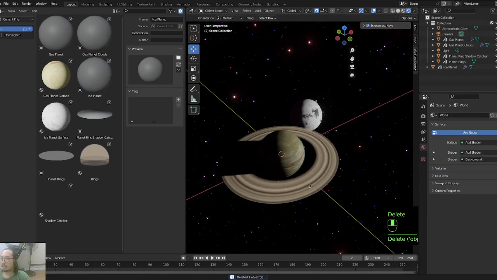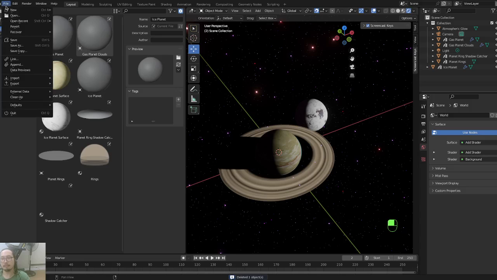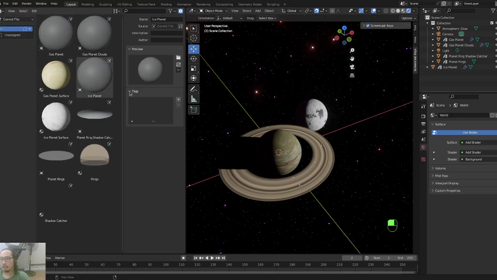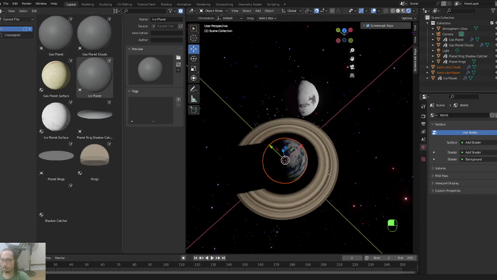Okay, so let's add another planet. So this is a gas giant. Let's add the Earth-like world. So to add files in Blender, we go to append, and as you can see, I was in the ice world. Now I'm in Earth-like, and I'm here at objects. So I need to import Earth-like clouds, Earth-like planet, append.